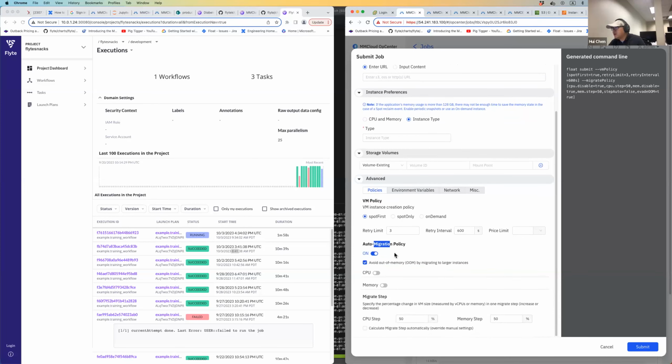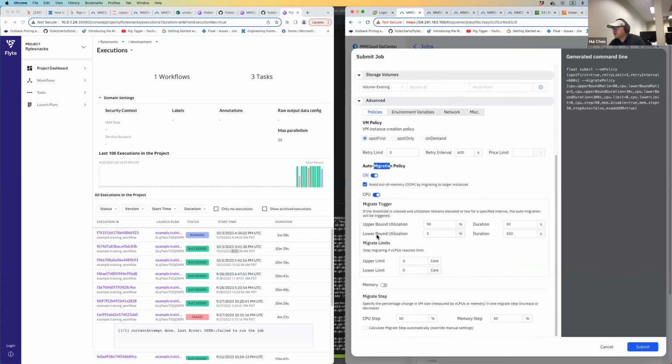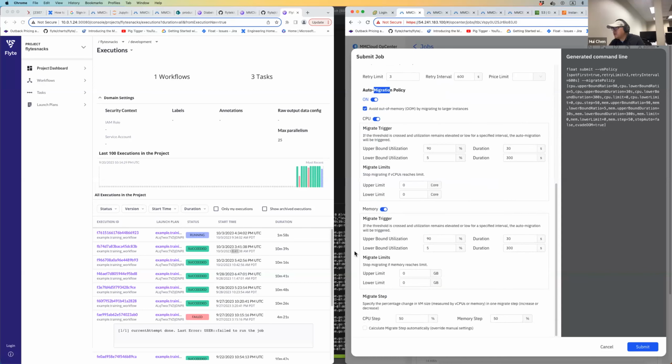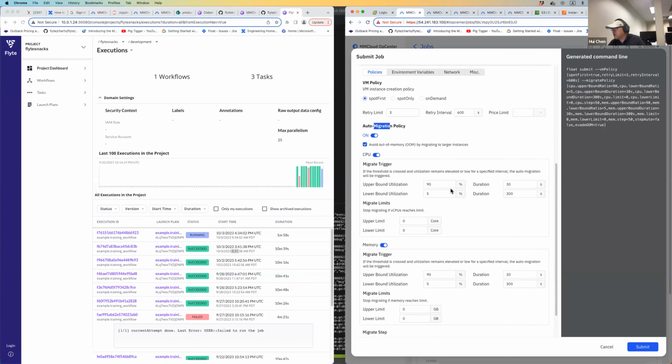So here, if you enable auto migration, then based on CPU utilization, like an upper bound of 90%, if the CPU usage reaches 90%, you can float. Or with a lower bound, if the CPU utilization is very low, then you can float to a smaller instance to save cost. Also, you can base it on memory usage, and you can choose how you want to migrate, like jumping 50% or 100% each time. This is the good feature Jing talked about with wave riding.